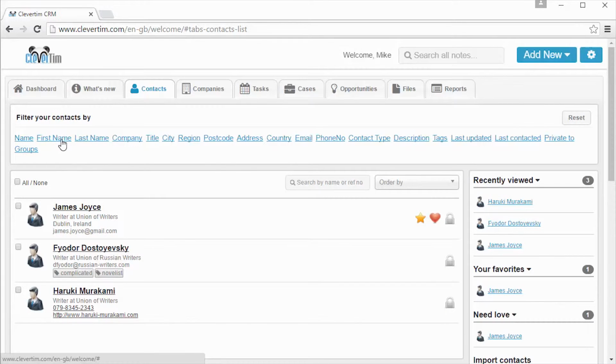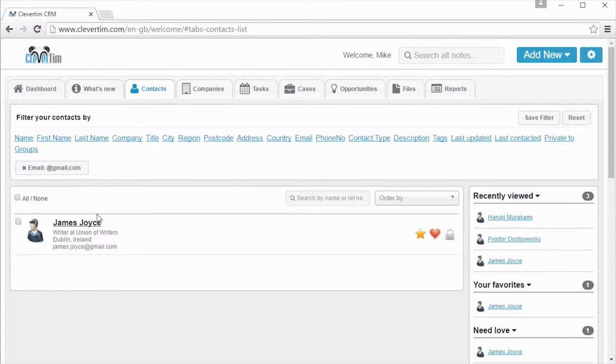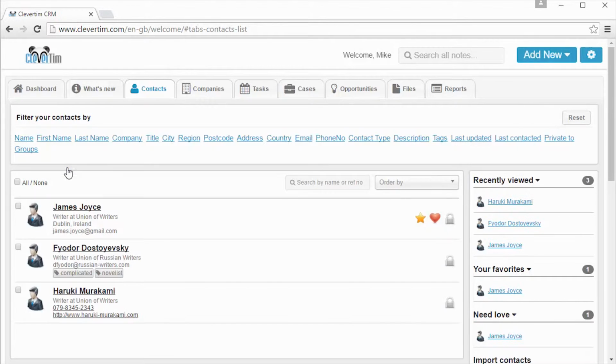Similarly, you can search by first name, last name, company, title, etc. all the fields here. What's interesting is that when you search, you can search based on snippets of text. So for example, if I want to see everyone at gmail.com in my list, I'll do something like that, and in this case only James Joyce has a Gmail address, but this will show you and filter only those contacts that have a Gmail address. Similar for phone number and regions, cities, everything in here.